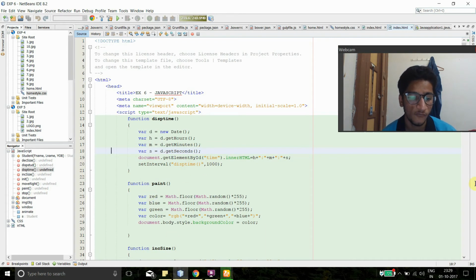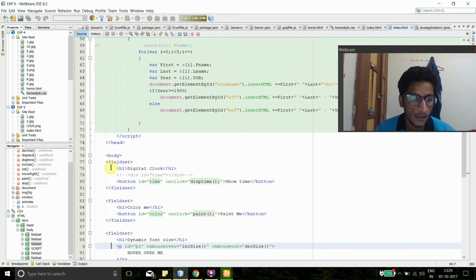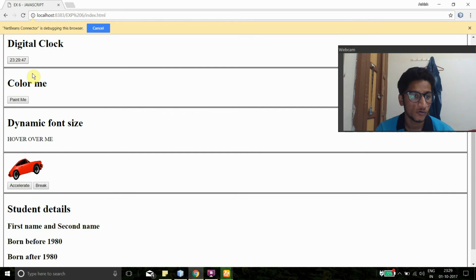Now for this I have written an HTML code. It has a heading, digital clock, and then a button. I'll be using a button with an id. On click, when I click on it, it will display the time. The output will be show time. It will show 23 hours, 29 minutes and 51 seconds.